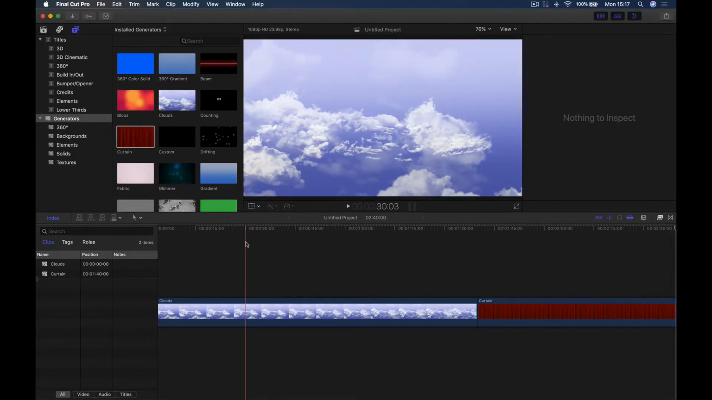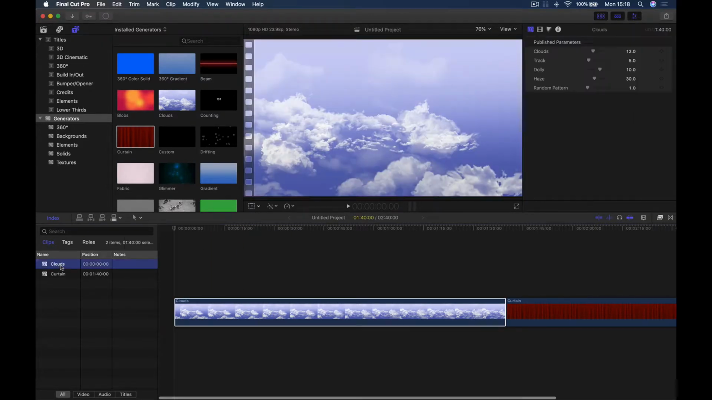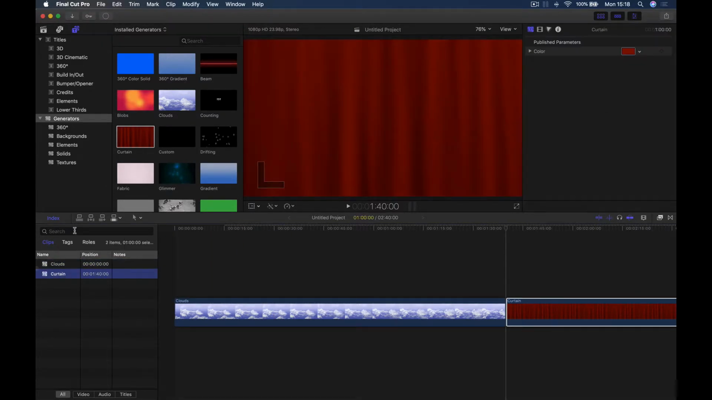Let's add a curtain. I hit a little hotkey there, but we're going to talk about it a little later. So now you can see I've got the clouds generator as well as the curtain generator. If I wanted, I could search and just show me all the files that start with A or contain the letter A, right? And curtain only contains A. But if I search for things that start with C, it's clouds and curtain.